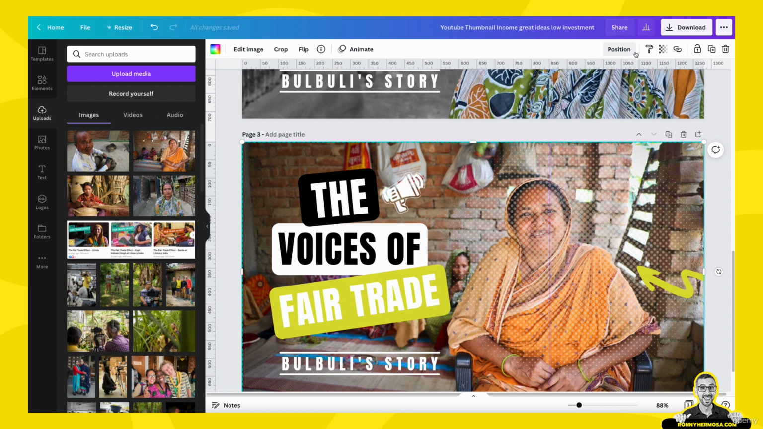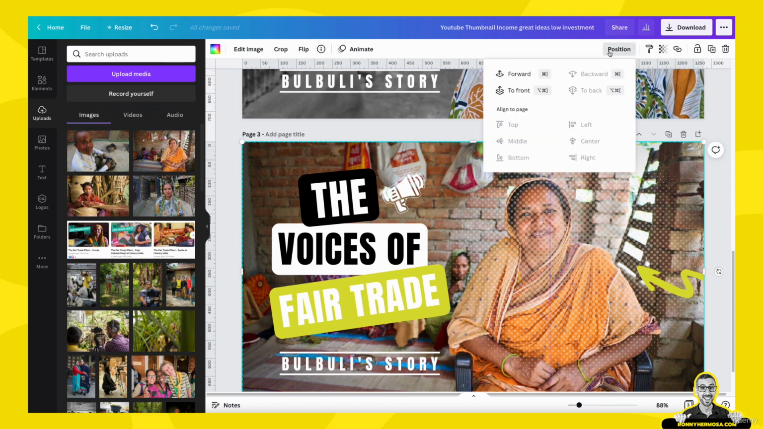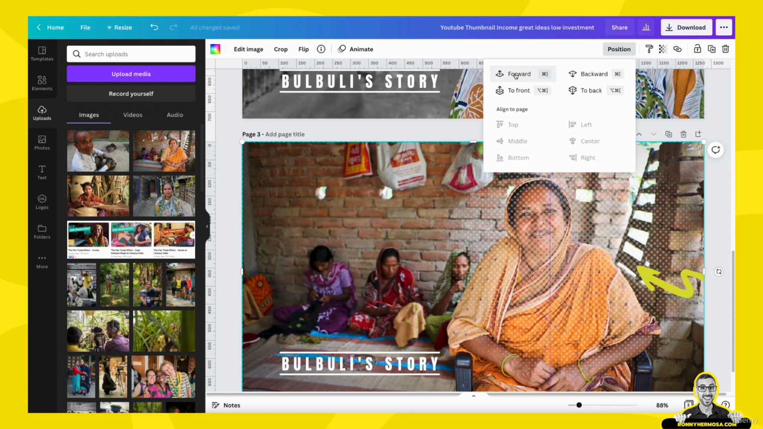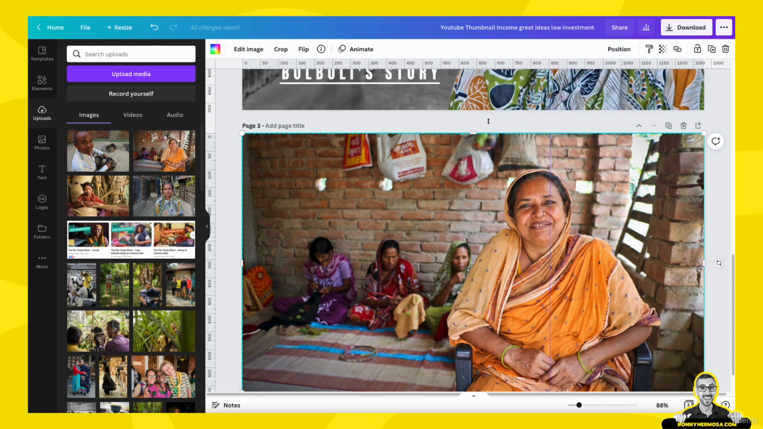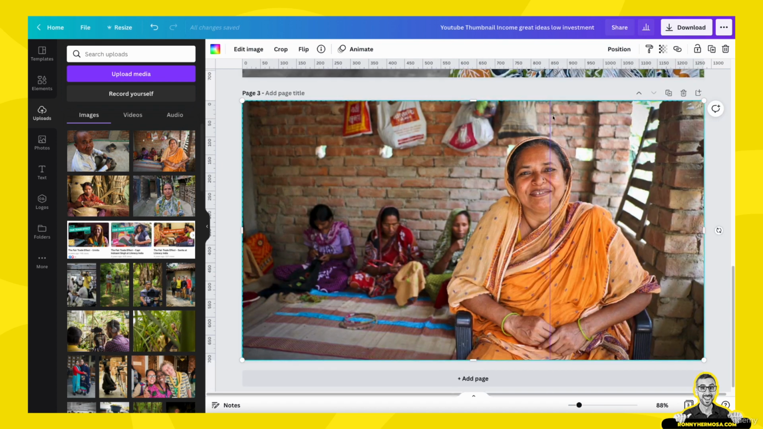I'm going to bring it forward by using the position button and bring it forward all the way. Let's just work with her first. And first, let's fix the framing of this photo. As you see, my guide here is helping us. So ideally, Amina's right eye should be aligned with this guide right here.